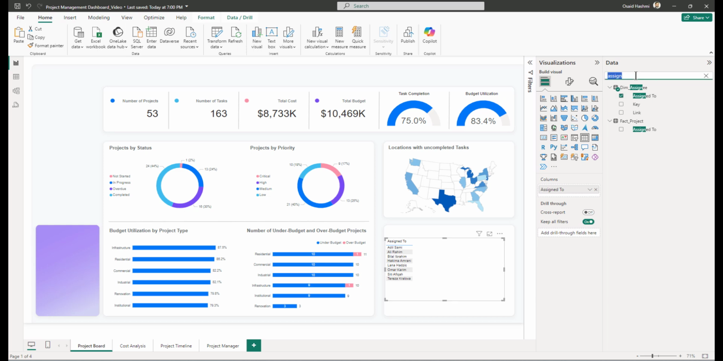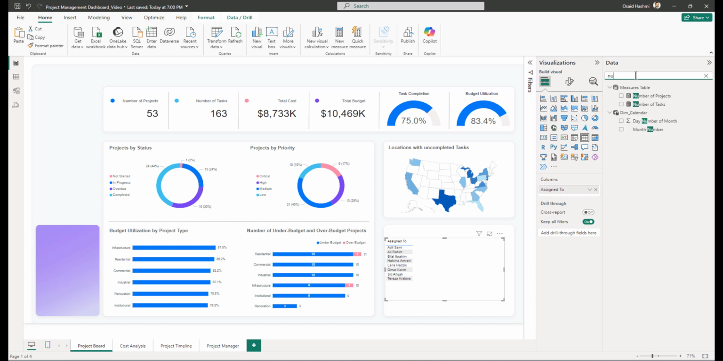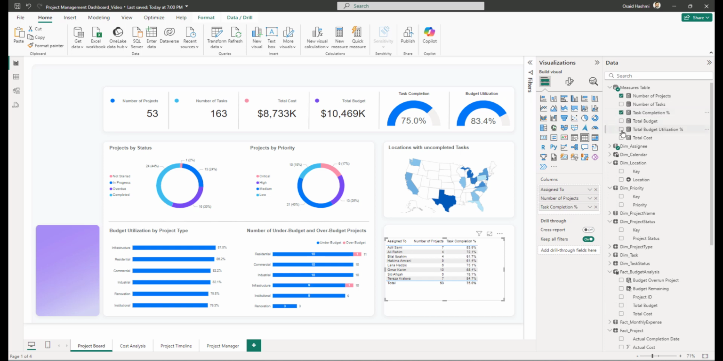Then we need to see the overdue tasks. So we want to show the overdue tasks as well as the number of tasks. In fact, number of projects and the overdue projects, sorry. So we are going to look at the number of projects. Let's bring in those projects first. And then we are going to bring in the task completion rate as well as the budget utilization. One more thing that we need to bring is the number of overdue projects, because we need to understand which project manager is having a lot of overdue projects.